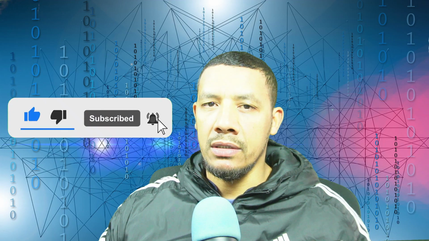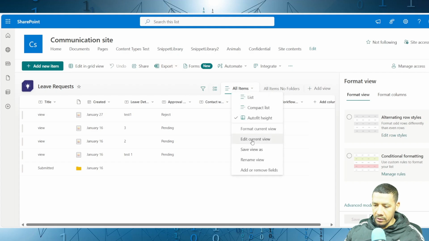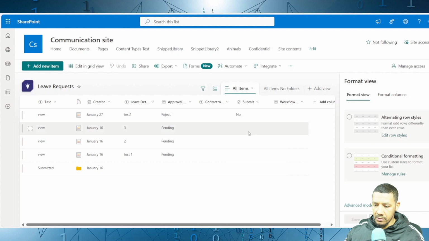Today we will look at hiding command buttons from SharePoint list views. Okay, so we're on a SharePoint site in a list. As you can see here, we are looking at the all items view and we want to hide some of these buttons over here. Basically what we'll do is on this drop down over here, we'll click and we'll go to Format Current View.